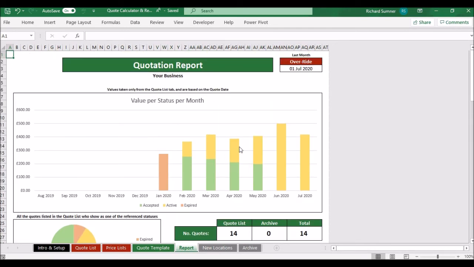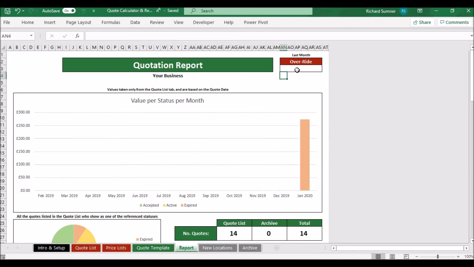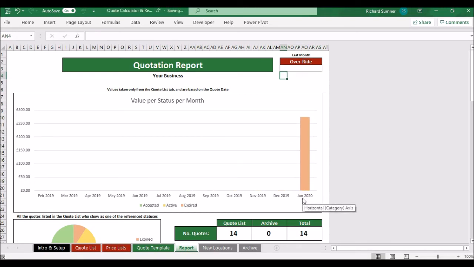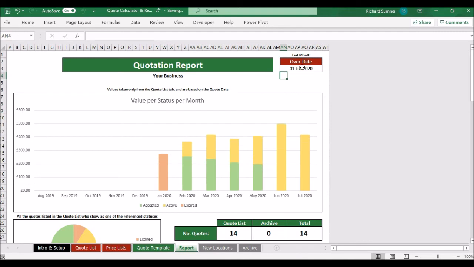As I said, everything updates automatically. The only thing you can change here is this cell at the top where it says override. By default, if you take that out, it'll give you the current month. So I'm shooting this video in January 2020. So this will give you the current month that you're currently in as your final month, so it'll show your previous 12 months. If you override it by putting in any date of the month you want to be last, if I put July 2020, it will put July 2020. So it'll give me a 12-month period based on July 2020.